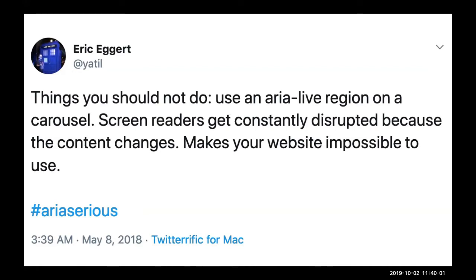Also something I've seen, using an ARIA live region on a carousel. That's always a lot of fun. Just screen readers constantly getting disrupted because of the continual changes. Makes it impossible to use. A lot of fun.